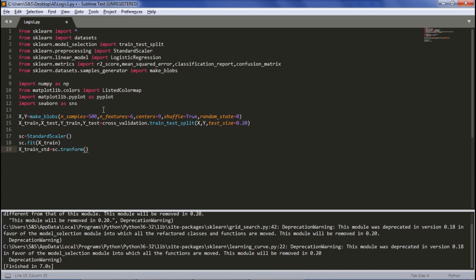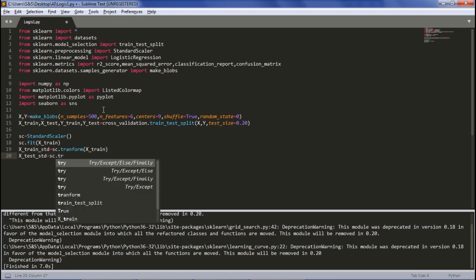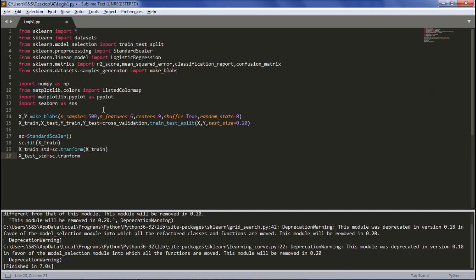and here we must input X_train, and define again this method for X_test. So here sc.transform X_test.